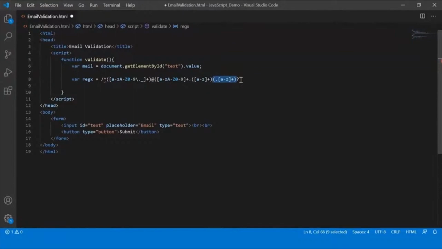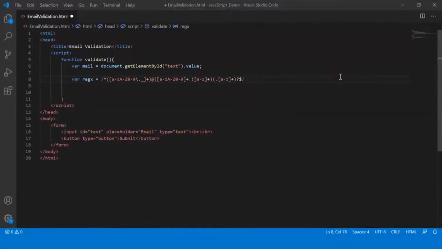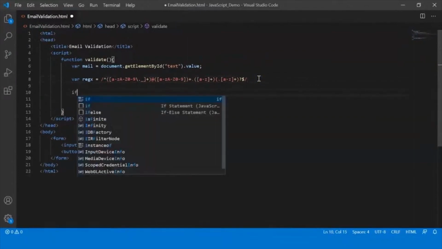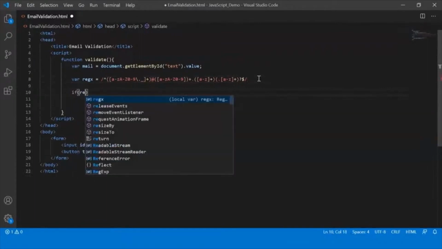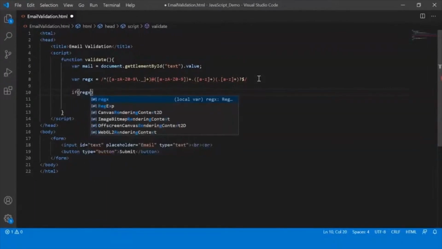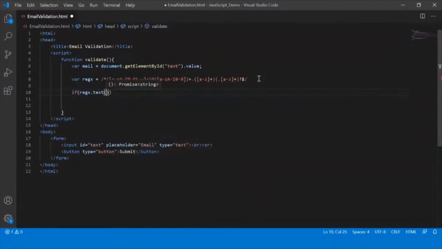All right. So to end the expression, you have the dollar symbol and then the front slash. I might have missed something. Okay, yeah, I haven't closed this, so let me just add the parenthesis. All right. So this is your regular expression against which we're going to be checking the email ID, right? So now we're going to use the simple if-else logic. So for that, let's say if regx.test(mail).